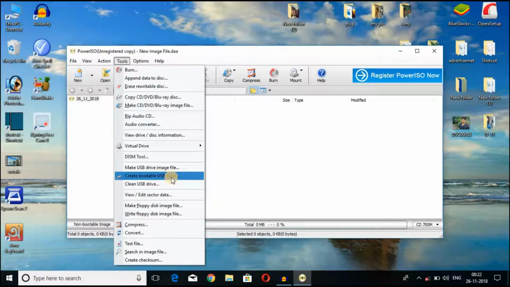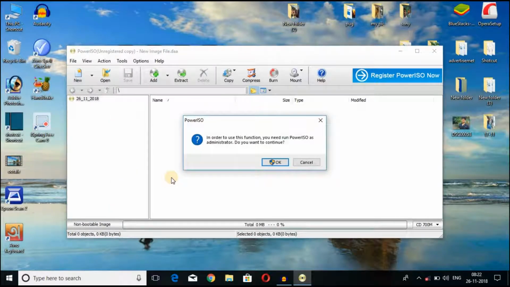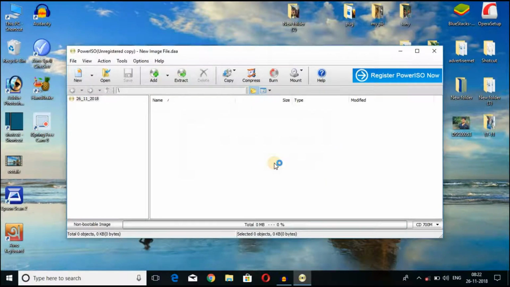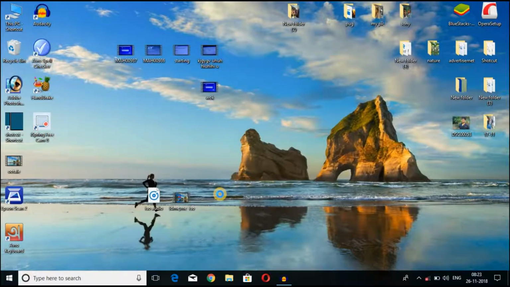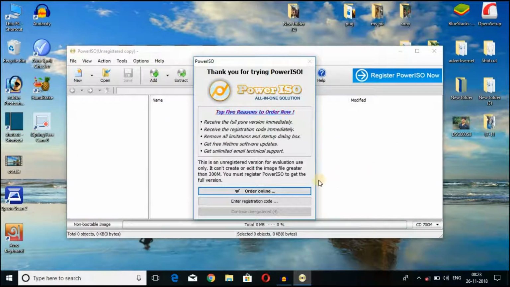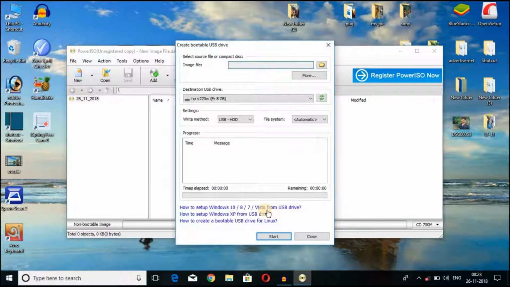Click on that, and it shows that I need to run PowerISO as administrator. So click on OK. Again, yes. So my PowerISO is now running as administrator.